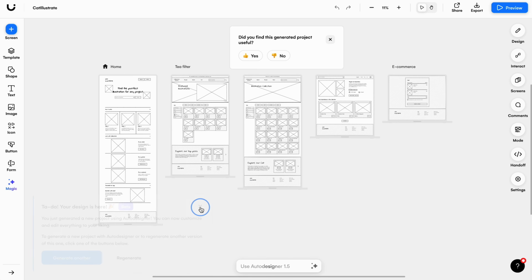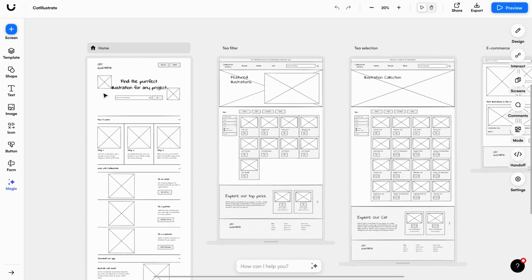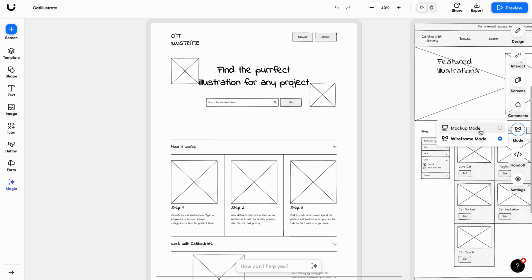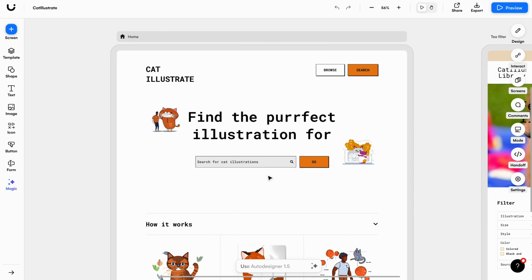I'll close the panels again. And let's take a closer look. So we have our home page with some handwritten illustration. It seems like we are in the wireframe mode. Let's go to the mockup mode. And we are now on the home page. We can search for illustrations.